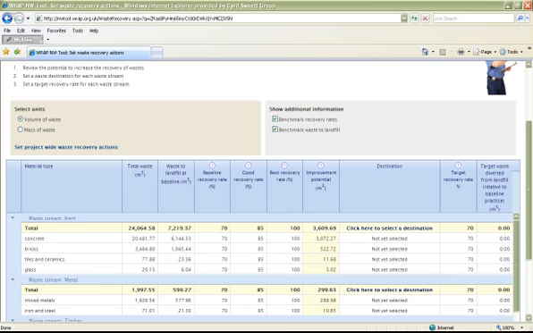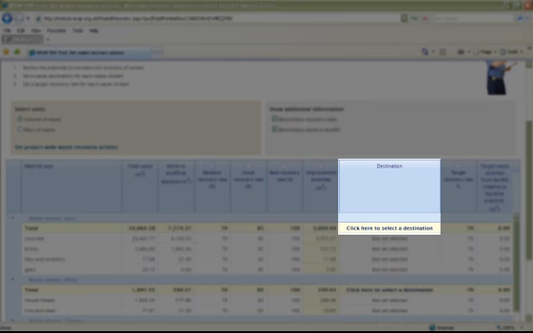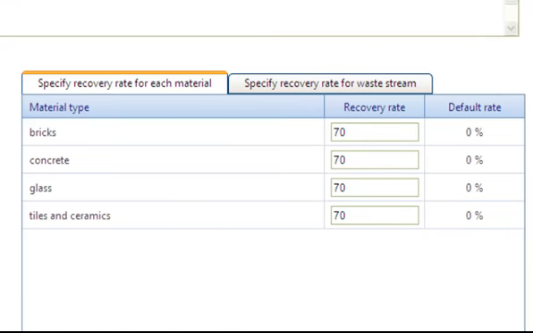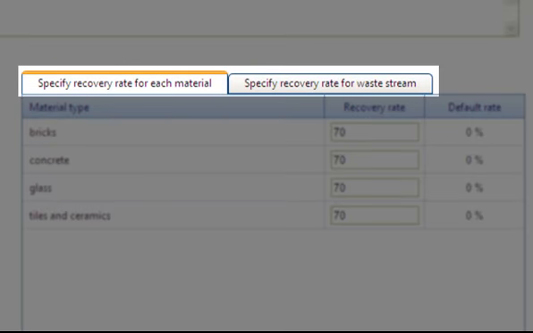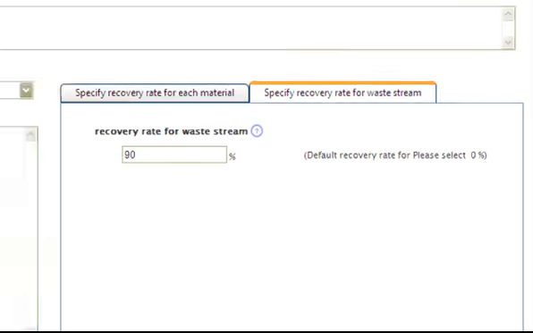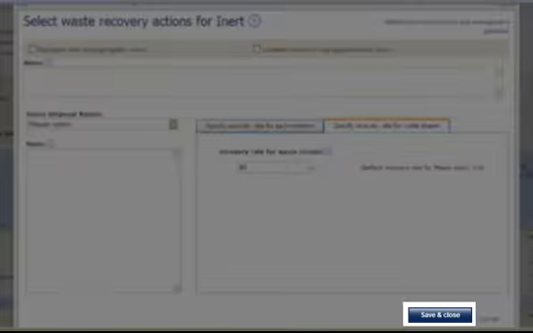You can set a target recovery rate by clicking here to select a destination. This pop-up allows you to select a disposal route for this waste stream and indicate your target recovery rate. If your waste management contractor has provided their rate, then it can be entered here for individual materials. The tool allows you to either edit each material type or specify a recovery rate for the waste stream. This will save time if you know that all the materials will achieve a set recovery rate. Let's set our recovery rate to 90%. Now we simply select Save and Close, and our new recovery rate will influence the waste to landfill figures.